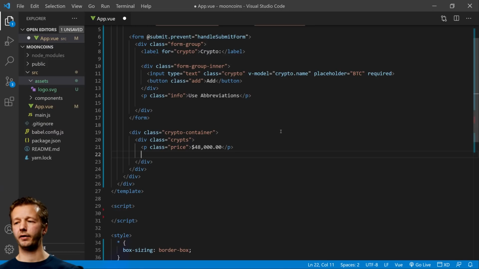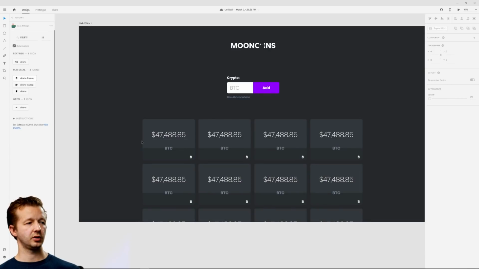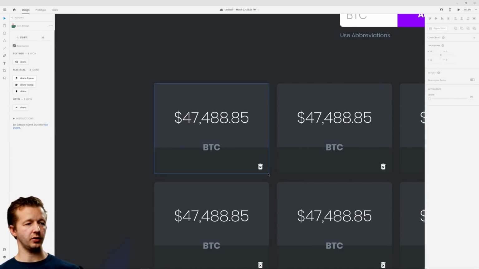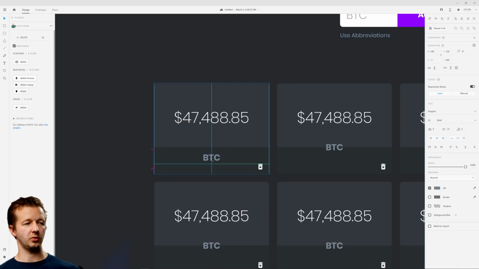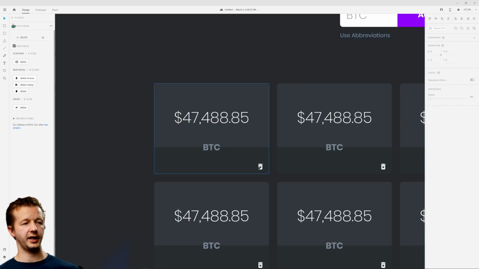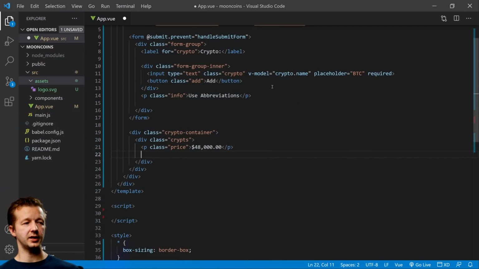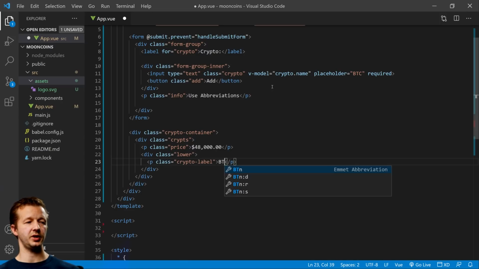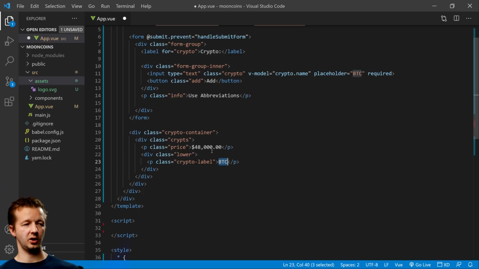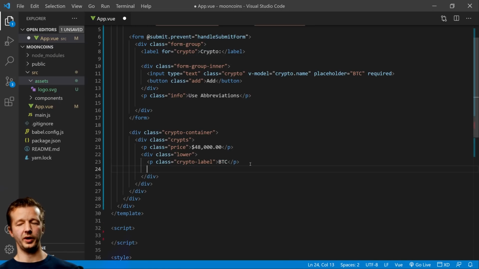And then we also have, if you look at our cards, this little box down here. And we'll say the price is inside of that box. So if I double click this, initially it might look like this, but then we'll use CSS to push it up in the middle. And then it also has this delete. So we have to create a parent container for those. And so we're just going to call it lower. And inside of lower, we'll have a paragraph of class crypto label. All right, and that'll be like BTC for Bitcoin. Again, that's all hard coded in right now. We'll make it dynamic soon.